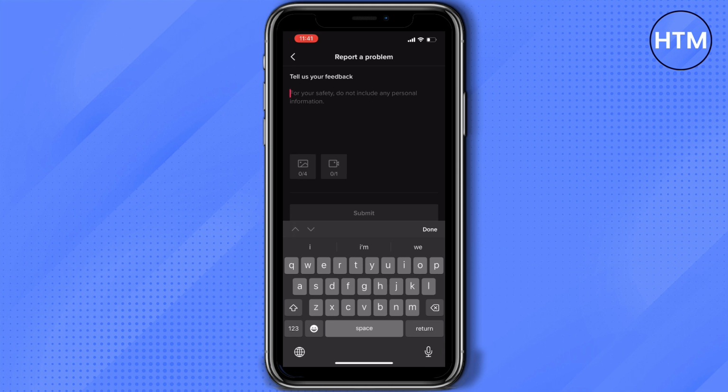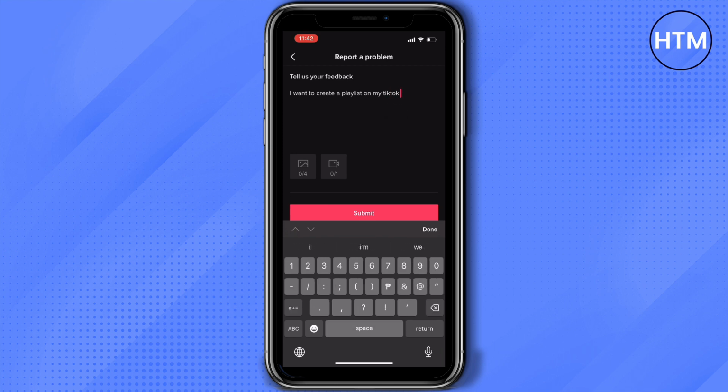Tap on that. And it says in here, tell us your feedback. Now, what we need to do is, like, we're emailing TikTok that we want to create a playlist for our TikTok. So I'll write in here, I want to create a playlist on my TikTok. Please give me an option to do that. Once you're done with the description, just press submit.